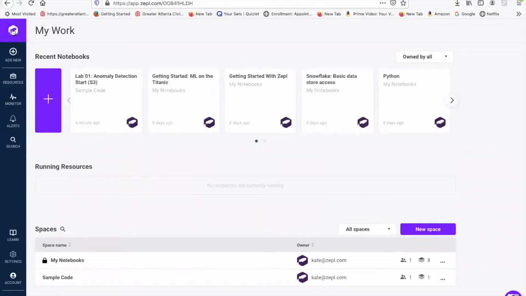Welcome to the Zepl tutorial, How to Use Version Control. Version Control allows you to roll back to previous versions of code and results with a click of a button. First, I will open a notebook.